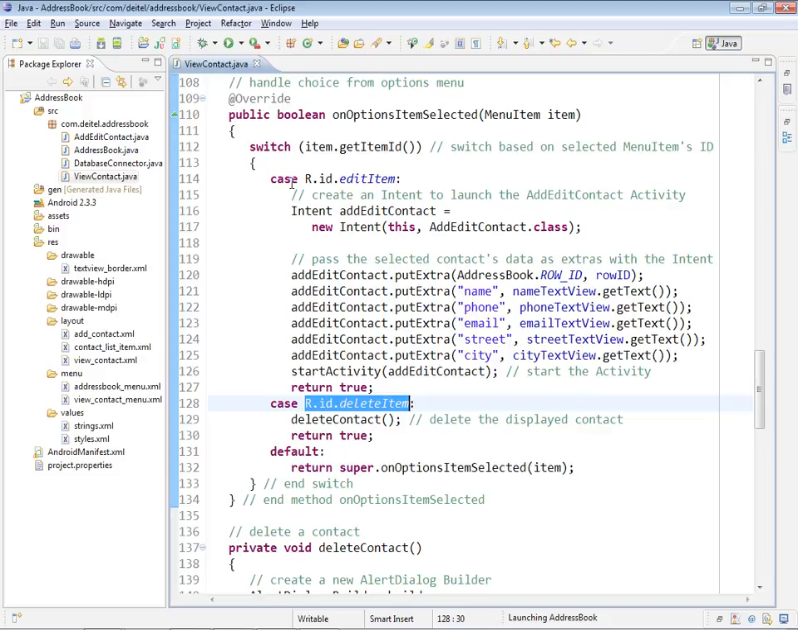If it's the edit menu item, then we're going to perform a series of statements that launch the add edit contact activity, and if it's the delete item, excuse me, I'm going to call my delete contact method, which we'll look at down below here in just a moment.